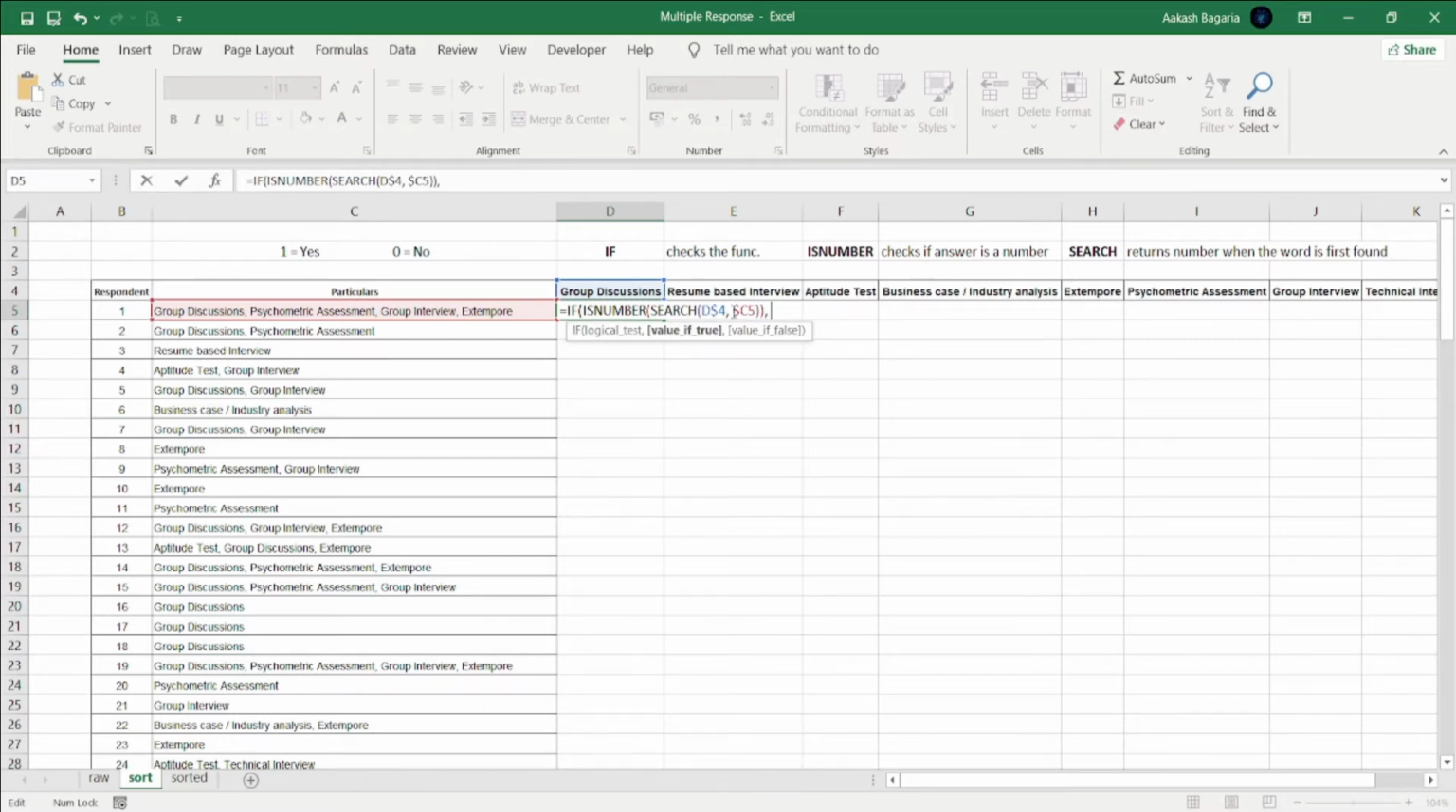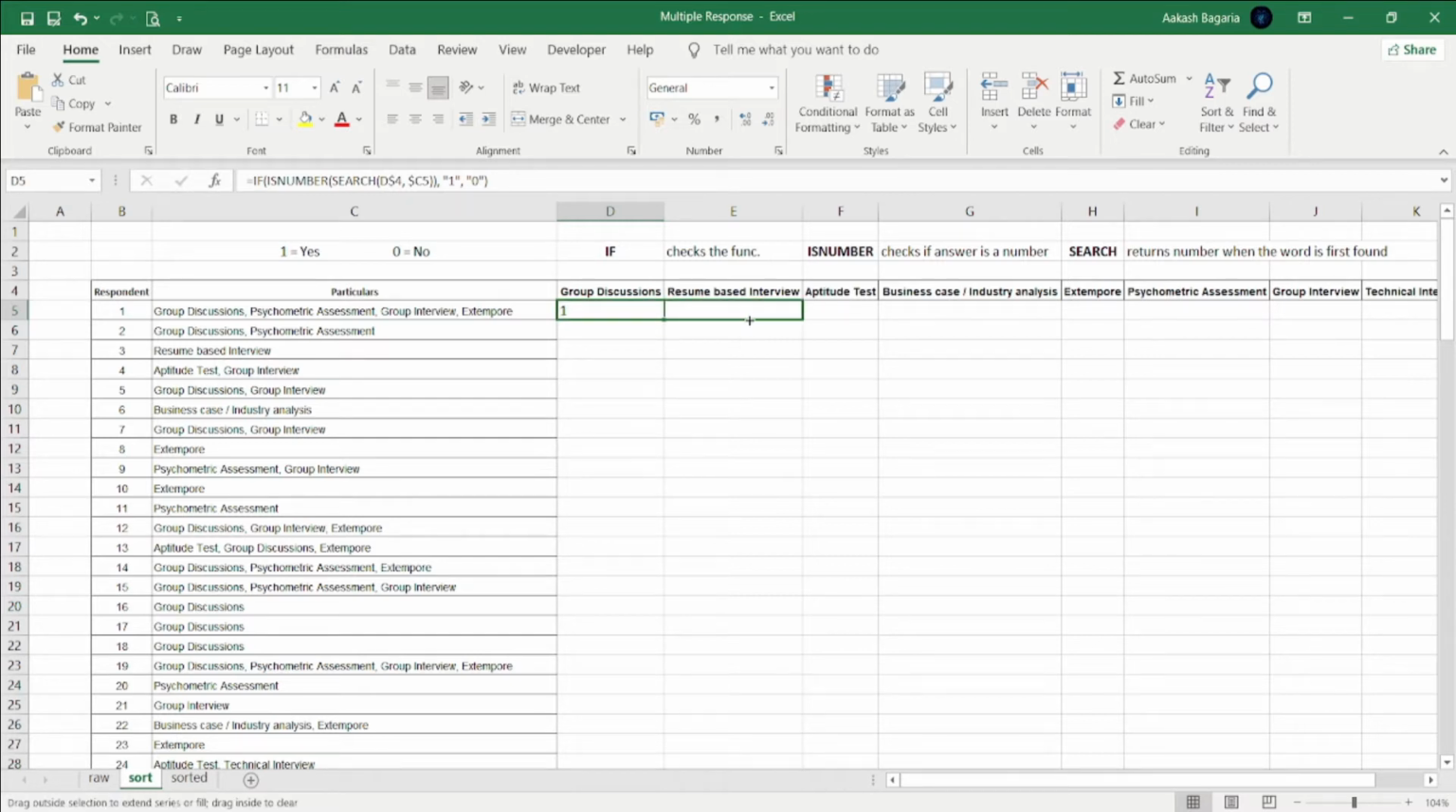Now if it's true, we want 1. If it's false, as in if it's not present, then we want 0. Again close bracket and enter. As you can see, group discussions are present in the respondent's answer, which is why it has selected 1. As you can see, resume-based interview is not present, so you'll simply drag, and 0 comes here, suggesting that it's not present.